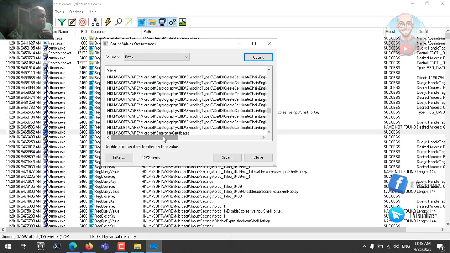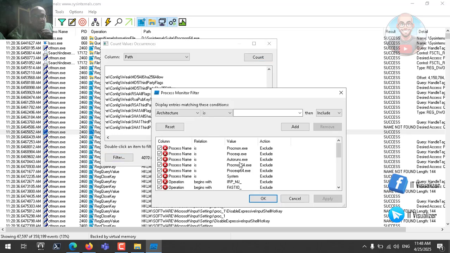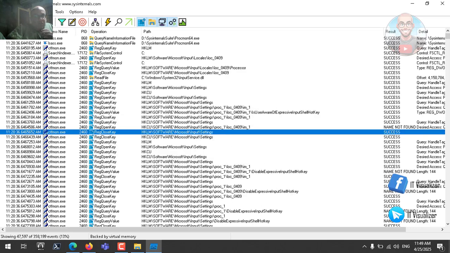So this seems to be a good thing. Here we have already all of the registry keys. Okay, this seems to be good anyway. So let's close and then reset the filter.